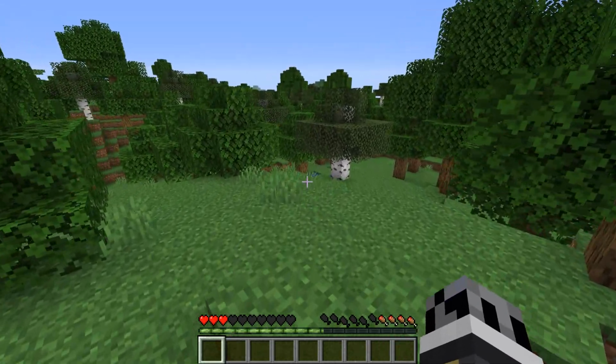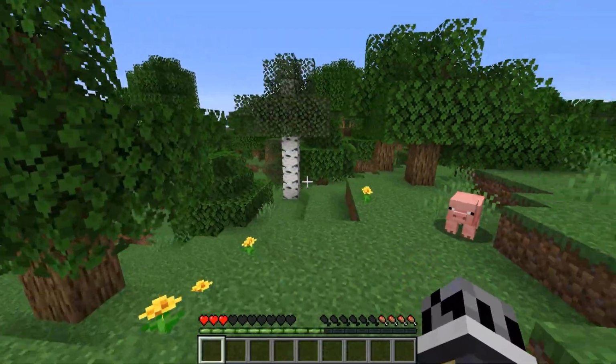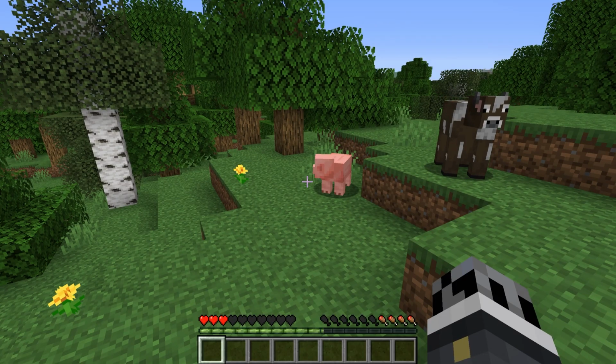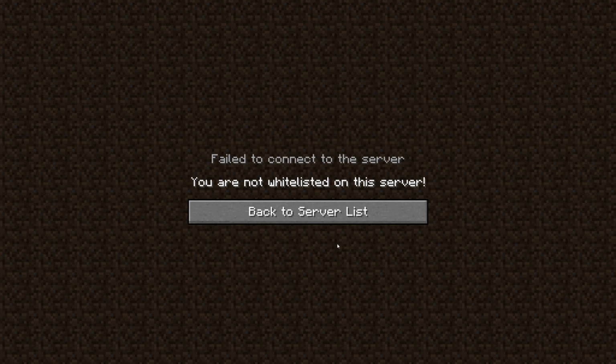Now keep in mind, I've just removed myself. However, I'm still joined on the server. I never disconnected. So if I go ahead and disconnect right now, I'm not going to be able to join back. So let's go ahead and try that. As you can see, I'm not whitelisted on the server as I've just tried to join back.